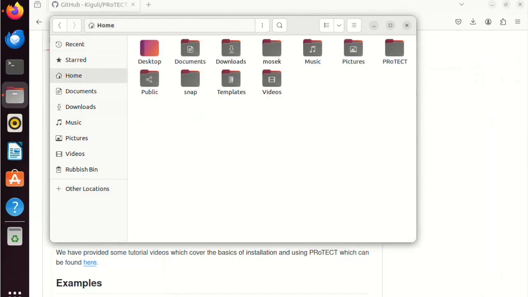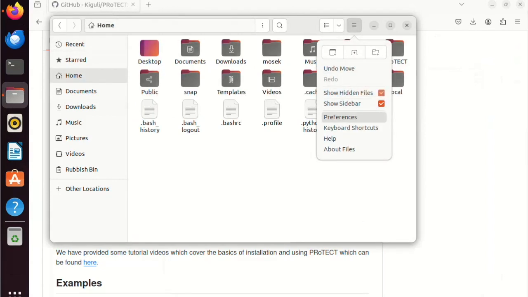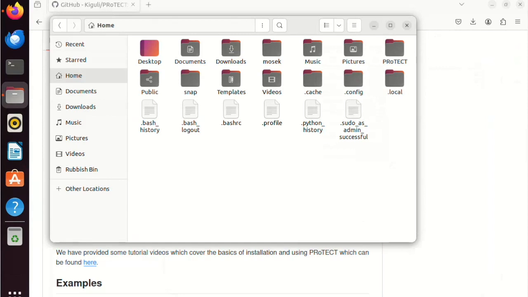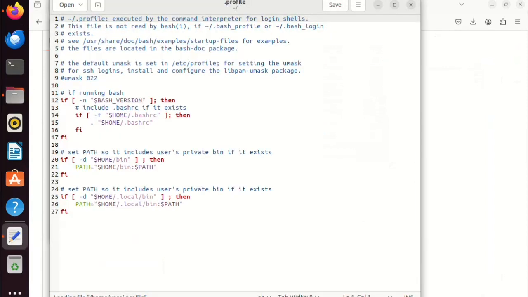So if we want to do a more long-term solution, what we can do is we can go to our home directory, we can show the hidden files, and we want to open this .profile file. And then at the end of this file, we want to add in the command export PYTHONPATH equals $PYTHONPATH colon and then the location of our PRoTECT directory, which in my case is in /home/user/PRoTECT.